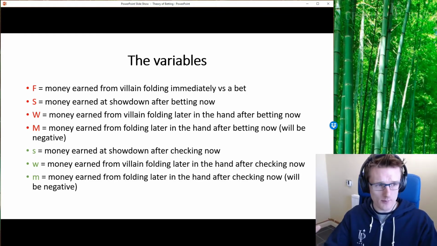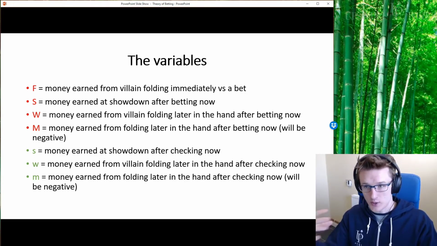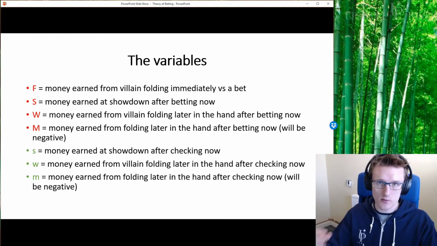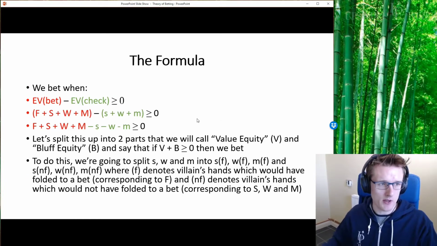And then we have small m, which is the money earned from us folding later in the hand after we check now. So again, this will be negative. We check now, later on villain bets, we fold, we lose money. So these are our variables, and we're going to put them together into a formula, which is relatively straightforward, although it looks a bit confusing because of all the letters flying about everywhere.